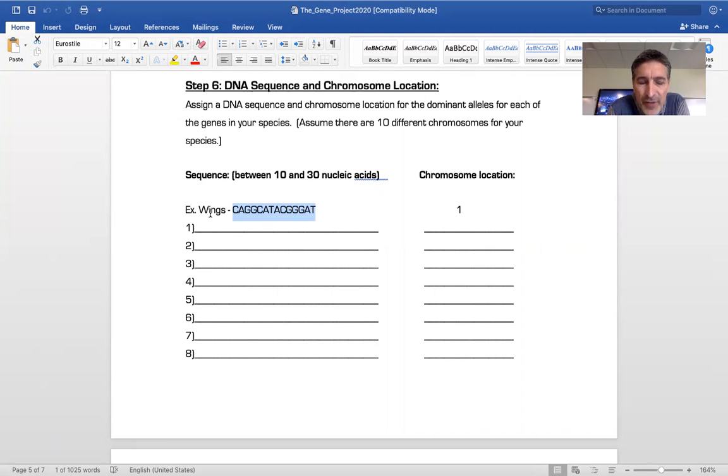If it's just the recessives that are expressed, they're homozygous recessive, they have two little t's, or mammoth tusks, then just give me the sequence for little t. You're just writing one sequence for each trait that is expressed. Then over here, chromosome location, I just put that gene for wings on chromosome number 1. I might do 1, 1, 2, 2, 3, 3, 4, 4, just to space it out. Or you could do something different.